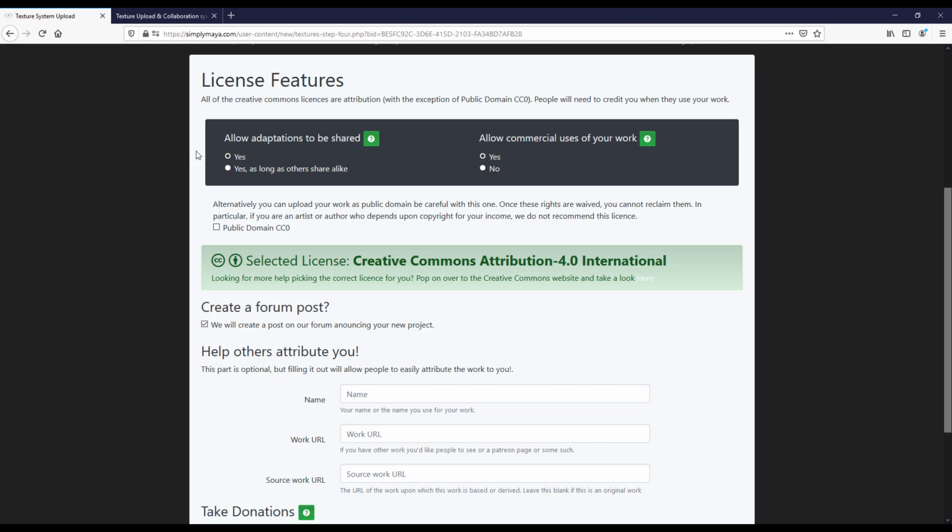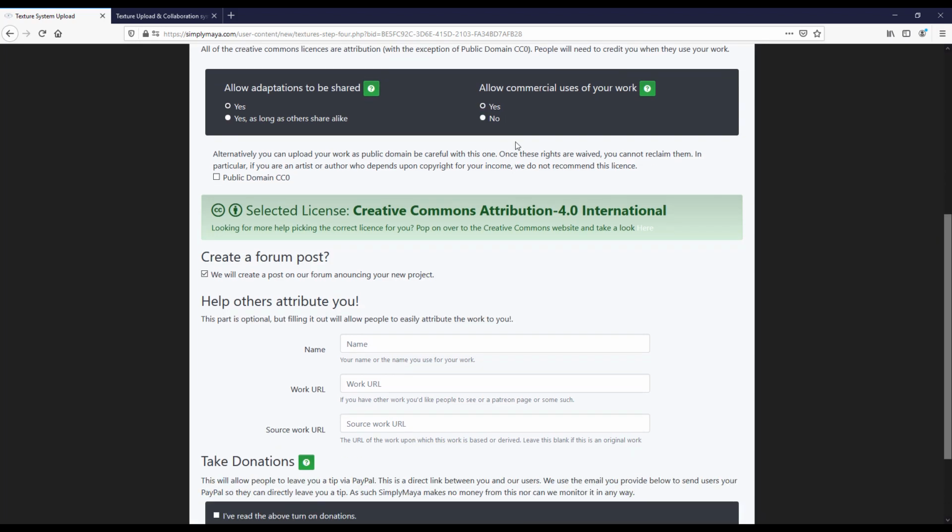So for me, I'm going to allow people to adapt this work and do whatever they want with it. They don't have to share the adaptation. They can keep it private if they want. I don't mind. And you can use these files for commercial work. I don't mind that as well.